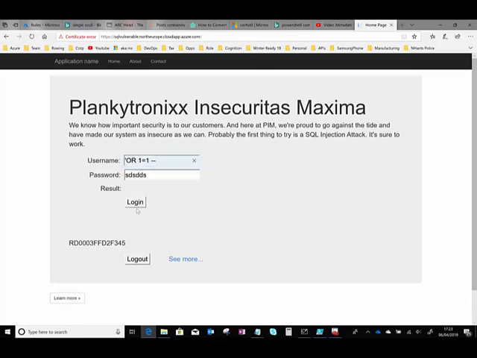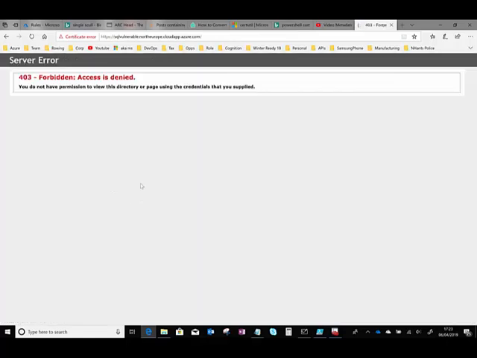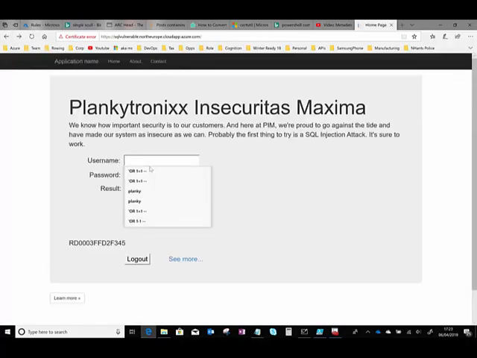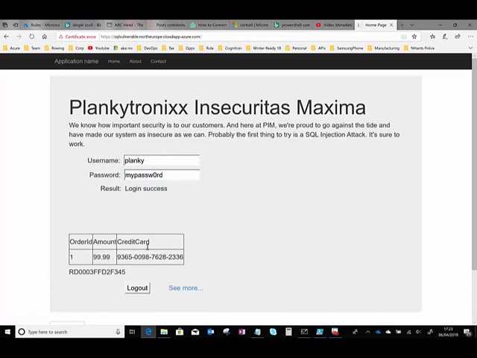So I'm hoping now that this is going to fail. Yes, forbidden, access is denied. So that's good, isn't it? If I go back and put in a proper username, Planky, and a proper password, my password, and log in, that works and it prints out the credit card information. So we have a protected back-end web app.